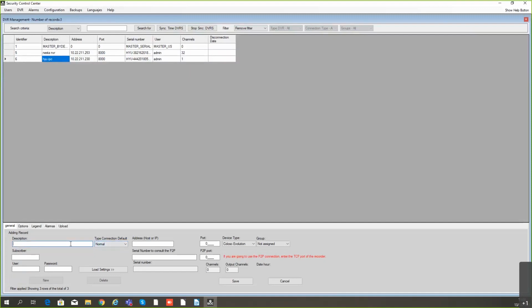So I'm actually going to add the Dahua XVR I have here. I'm going to add it by P2P. So I can skip this field here because this is where I would type in my static IP, and this is where I would add a port as well. So I'm going to leave this blank.